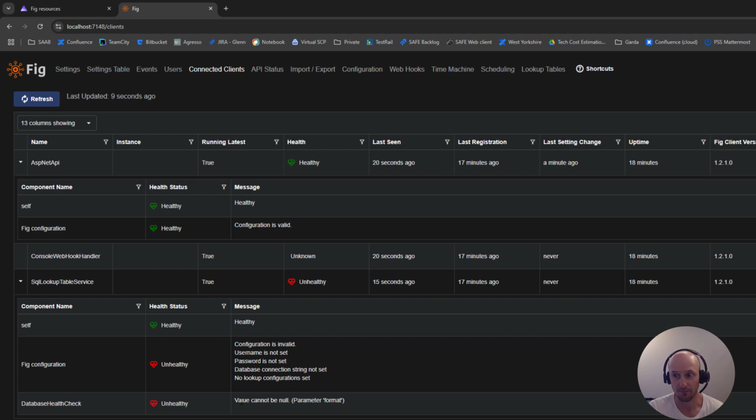Feature number 2 is the Fig configuration health check. You can see here that one of the components of this health check is the Fig configuration health check.